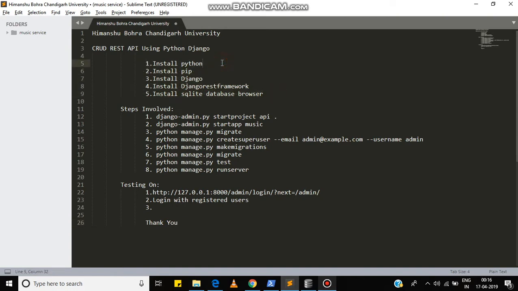First of all, we need Python. The version I'm using is 3.6, and then I need pip. Pip is similar to Anaconda, and it's used to install external repositories or external frameworks using the command line. Next, the framework which I am using is Django, and along with Django, as we have been told to use CRUD REST API, this is the Django REST framework, which is to be installed while creating the application.